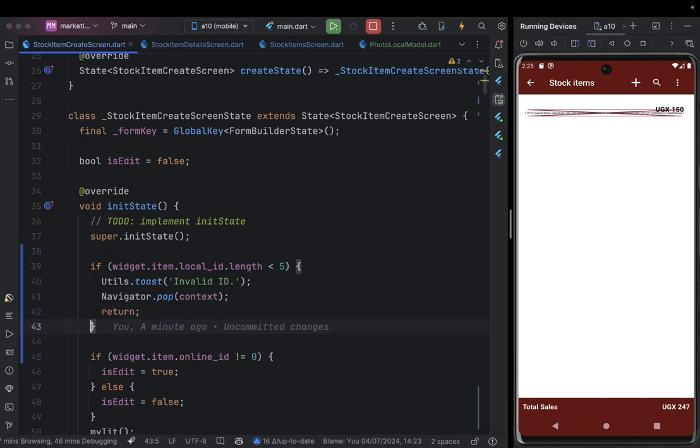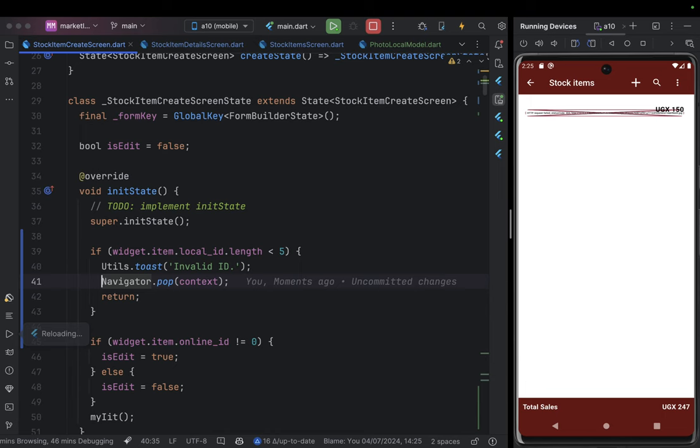So in case the ID is not set, I'll just go back without wasting much time. All right, so that is it. If it is less than 5, just know that it's not a right product. All right, so let's go ahead and proceed now.